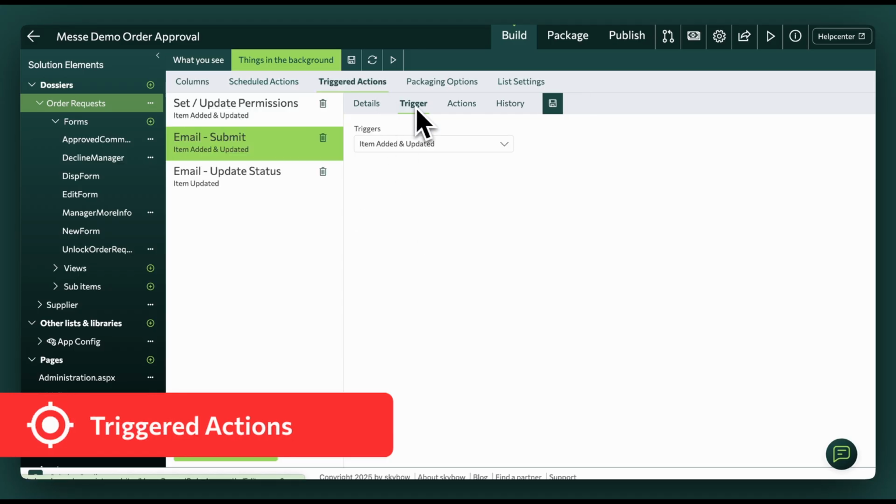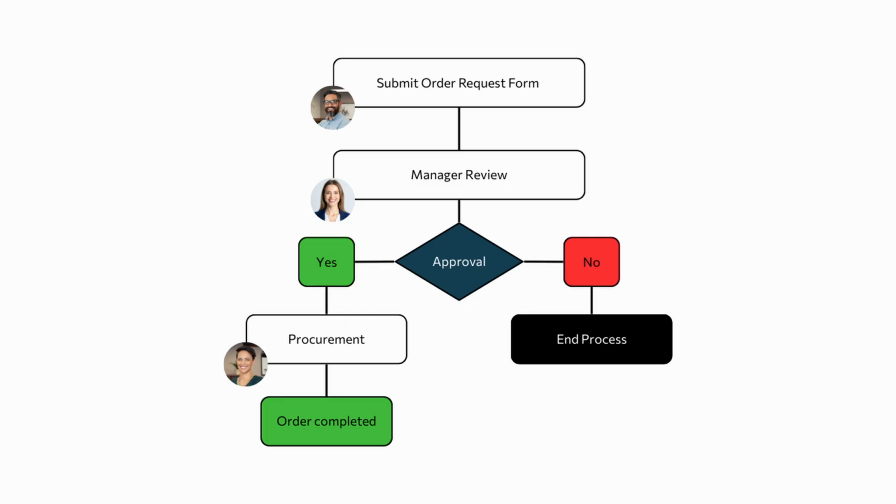Start actions whenever a field value changed, when a new item was added to a list or library, or an item was deleted. Your automations run exactly when they're needed. That was all very easy.